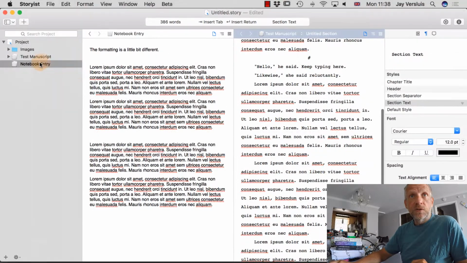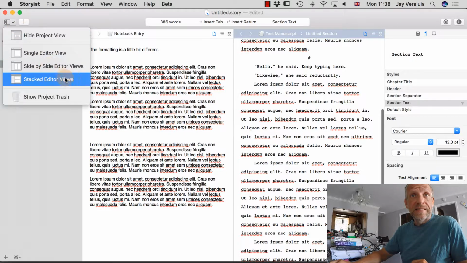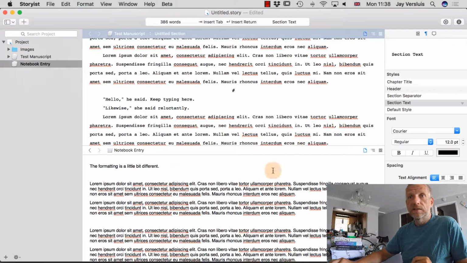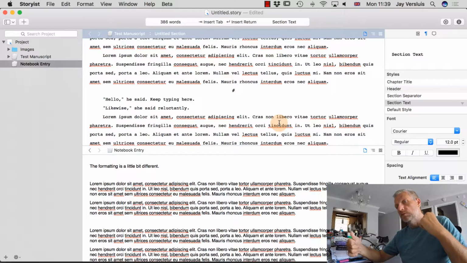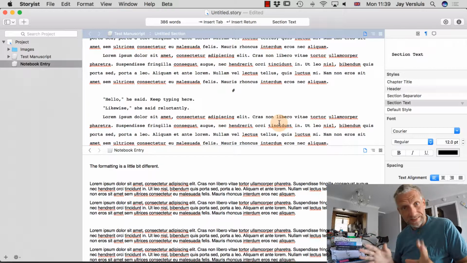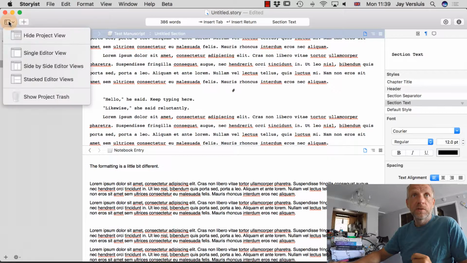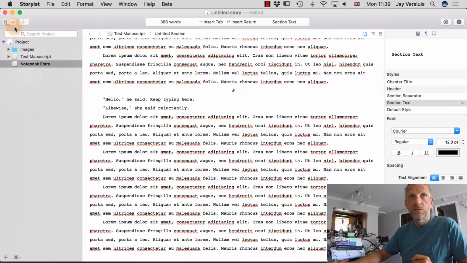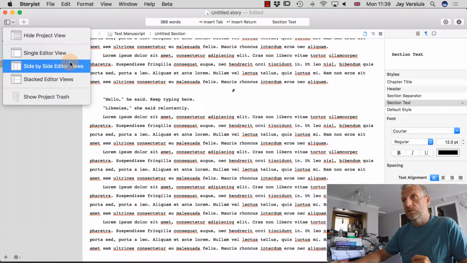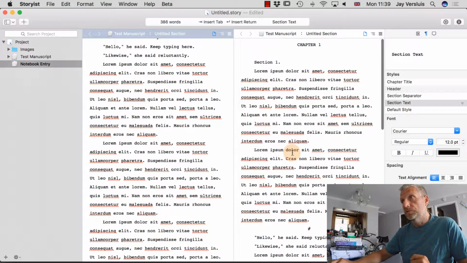And you can also have the same as a stacked editor view. The idea is the same, but you have it at the top and the bottom. So it depends on what screen size you have and what you prefer there. You can also create workspaces by yourself. I've never looked into that, but that option exists. I just wanted you to be aware of that. So this is how you switch between them. So single editor view, and then you've got the side-by-side editor view, which is handy for me.